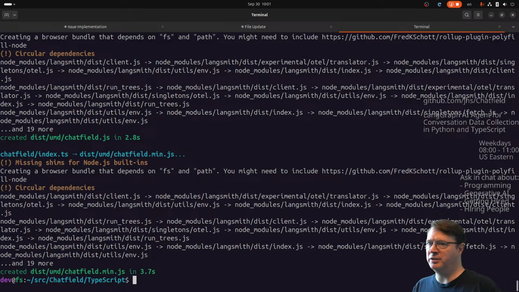Client.js depends on translator, which depends on that, which depends on env, which depends on index, which depends on client. Okay. All right, we'll see if we can solve that somehow. It seems like they all depend on this client.